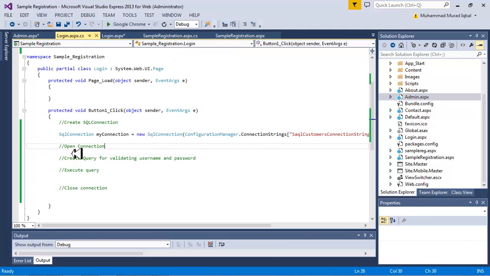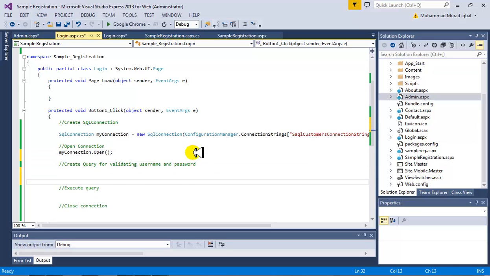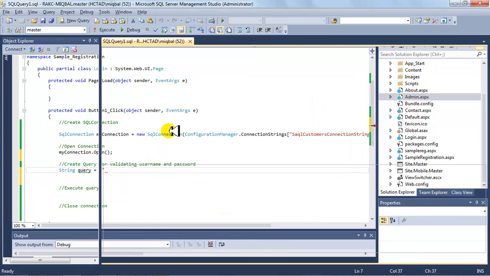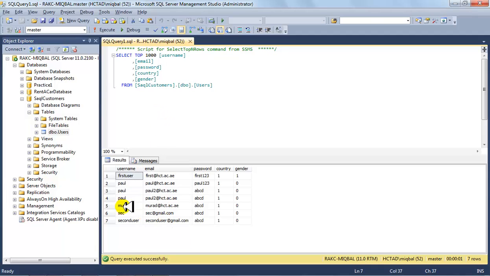I've created the connection. Now I need to open the connection by writing this, and then I should create a query, which is always a string. String query is equal to, and it should look something like this. When you run this query, it should be equivalent to, let me open the SQL Server Management Studio. This is my SQL Server. So I know, for example, let's say this username Murad and its password is ABCD. So what I will do now is create a new query, and then I will copy the exact query to my code.